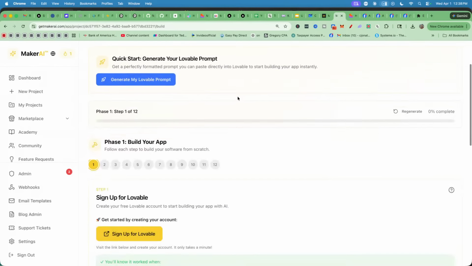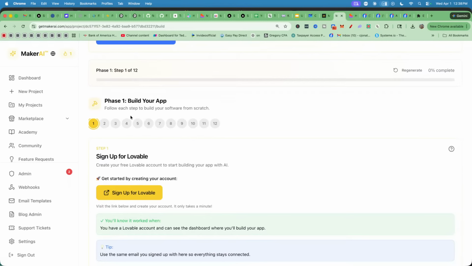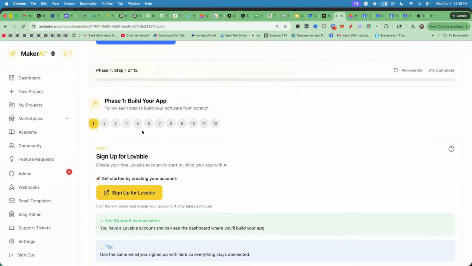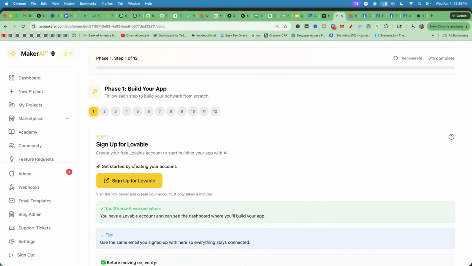Now check this out, okay? We're going to basically follow these steps here, okay? So we have step 1, step 2, step 3, 4, all the way to 12, okay? Now, what you do is you literally copy and paste, okay? Now we're going to be using, in this example, Lovable, okay? This is the builder, right? So again, Maker AI is like the architect or the plans, right? Maker AI gives you the plans. Now we're going to give it to Lovable, and Lovable is like the construction worker building the actual software, okay? So that's what we're going to be using.